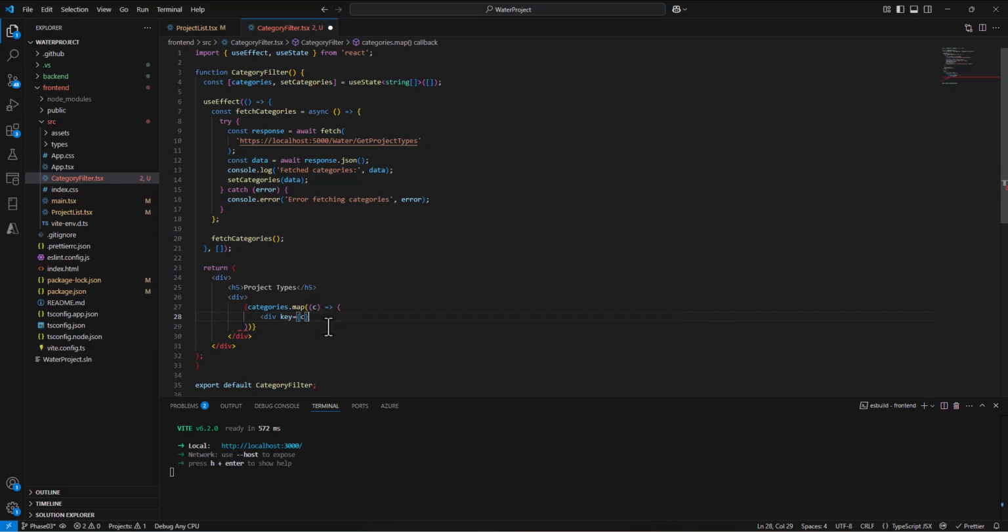So div key equals whatever's in C, which is just going to be the project name, but that's all we have here. We could pass in an ID if we wanted to, but we don't need it for anything specifically. We can just use the name. They're going to be unique because we're doing that distinct. Each name is going to be unique no matter what, and so we can use that as the ID.